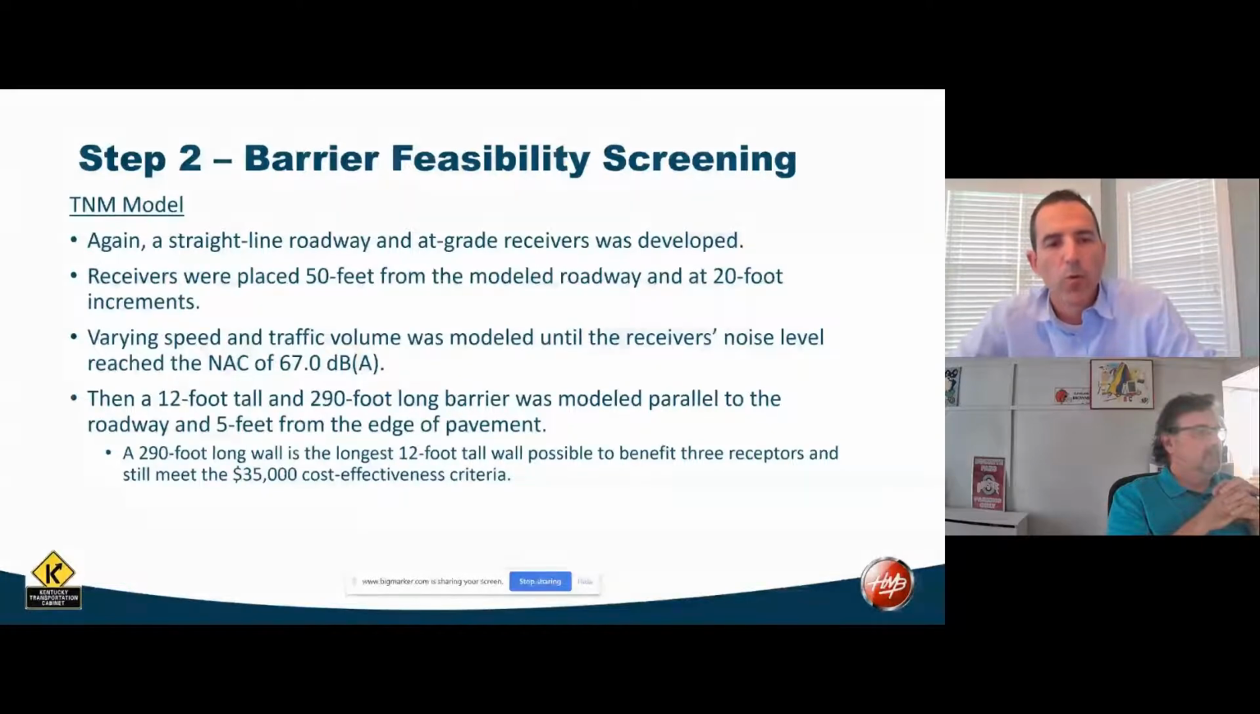Once we did that, we put a barrier wall in. We put in a 12-foot tall barrier wall, 5 feet from the edge of pavement, parallel to the roadway. It's 290 feet long. You may ask, why 290 feet? That's the longest wall possible at 12 feet tall that could benefit 3 receptors and still meet the $35,000 cost effectiveness criteria. Anything greater than that, if you divide it by 3, is going to be over $35,000, wouldn't meet that cost effectiveness, and wouldn't be considered reasonable. So that's how we came up with the 290 feet.